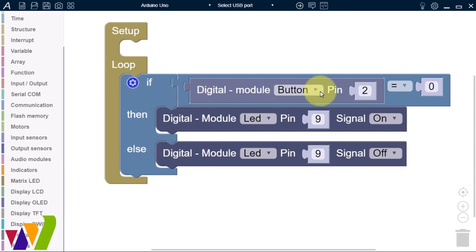Which means if this condition is true, that is if the button is pressed, then the LED on pin 9 will be on. Else, that is if the button is not pressed, then what should happen? The LED on pin 9 will be off. So that's control statements for you. We have the if then block and we have the if then else block.